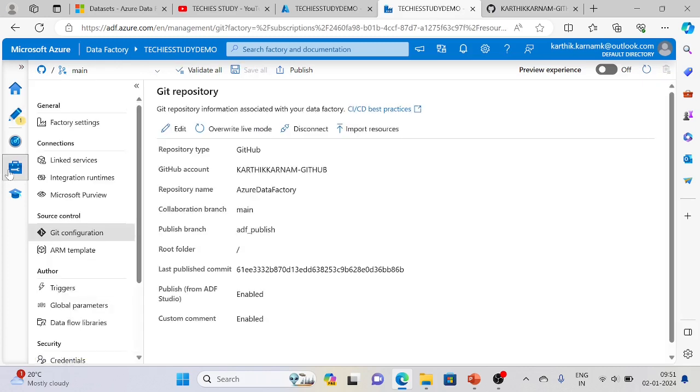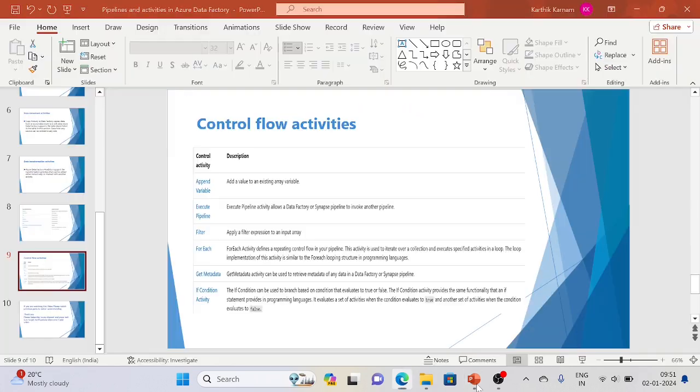In previous sessions we have configured GitHub. In the coming session we are going to learn how to create linked services and datasets. Then we will create the first pipeline, and then we will publish the changes to our GitHub. So this is about today.